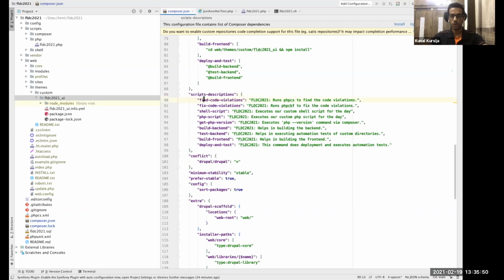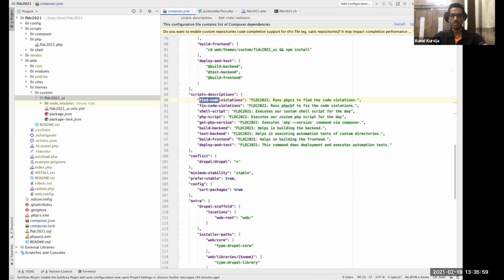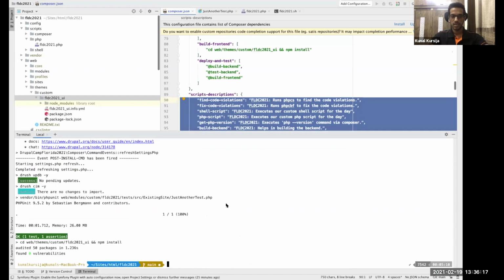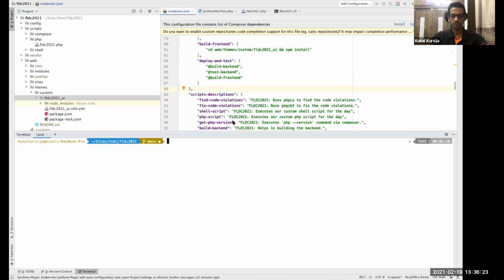We have created all these scripts, and we saw the demo of all the scripts that we defined in the scripts array. For example, this is the key, find code violations, and this is the description of this particular script. It says it runs PHPCS to find the code violations, etc. So these are all the descriptions. Where can you find them, and how is this useful? I'll open the CLI again, clear this, and you can find these descriptions when any user runs composer list. I'll hit enter.